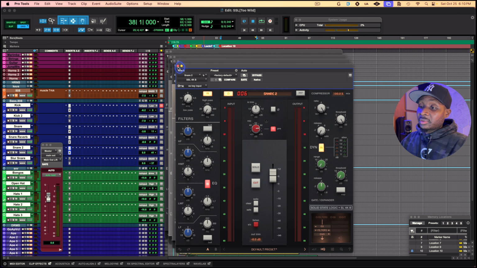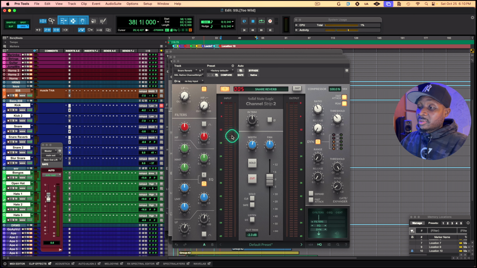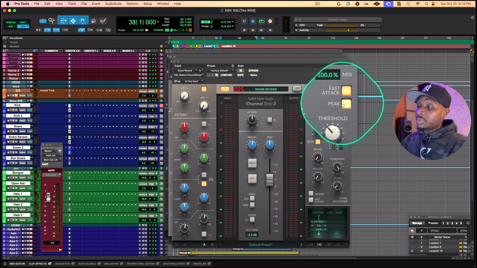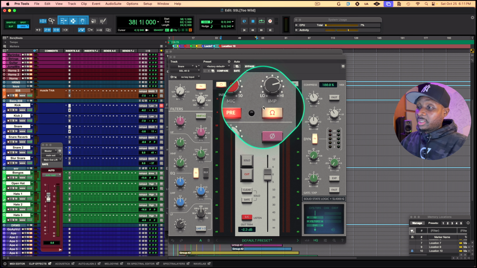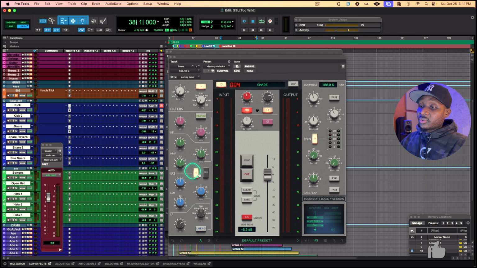And then the next one is an SSL 9000K emulation. This board was released in 2002 or early 2000s. So this is gonna be the cleanest out of all of them. And it also has an option to pick between RMS compression or peak compression. And this one has an impedance section. It also has this other EQ type that you can pick from.